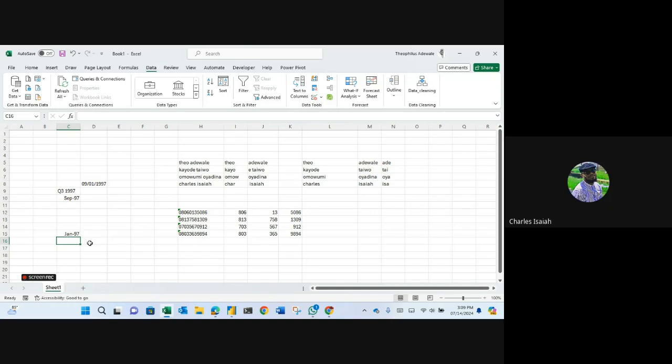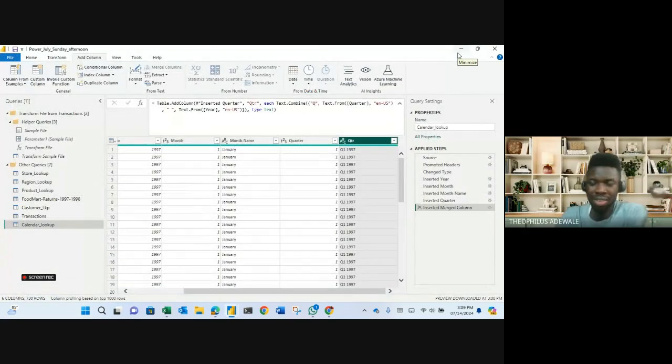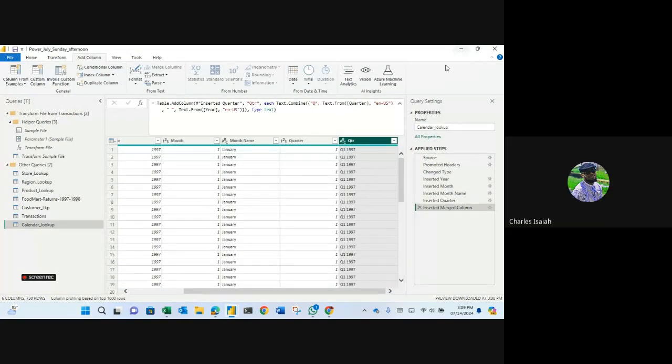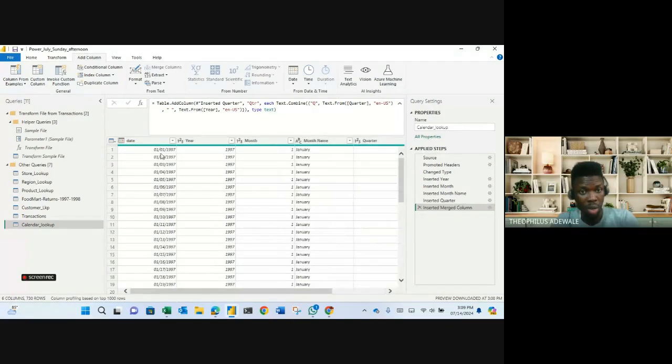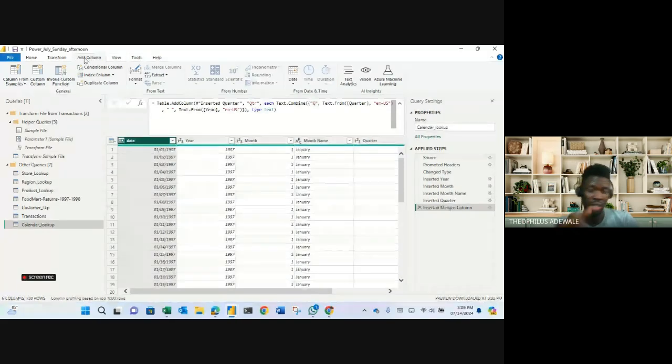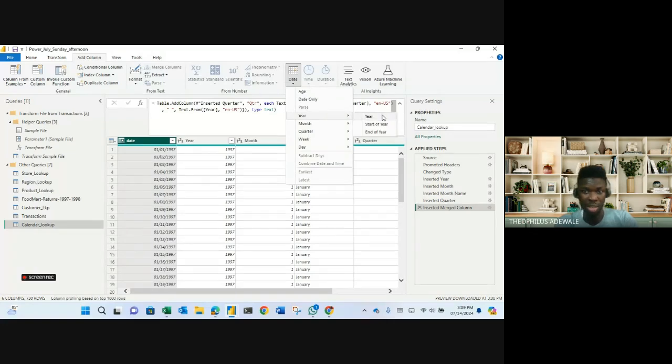Okay, so the calendar lookup. It's okay, don't worry. What I'm saying, you can click on your date. You want to create year. Click on the date column because you don't want your date to be erased. Then click on date. This is year, so you just click on year. If you click on start of year, it will give you January 1, 1997. That is the first day in that year. If you click on end of year, it will give you 31st December 1997. But if you just want to extract the year, just 4 digits, just click on year.